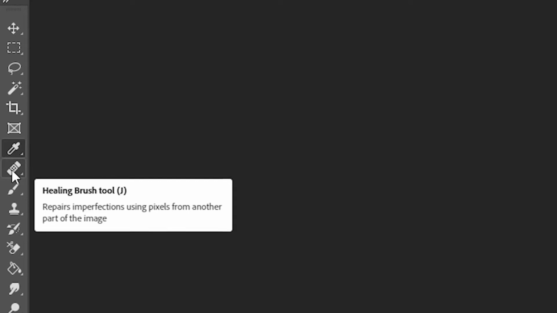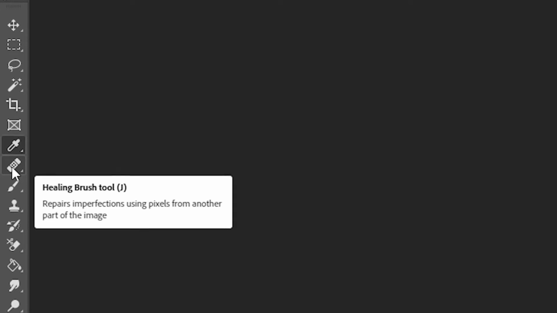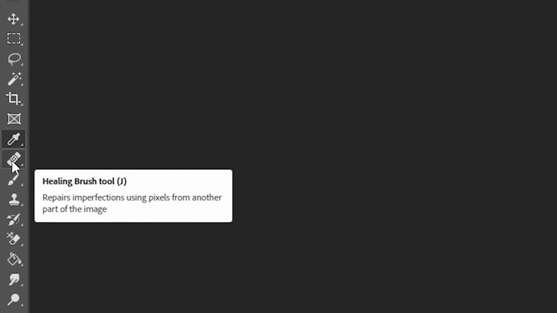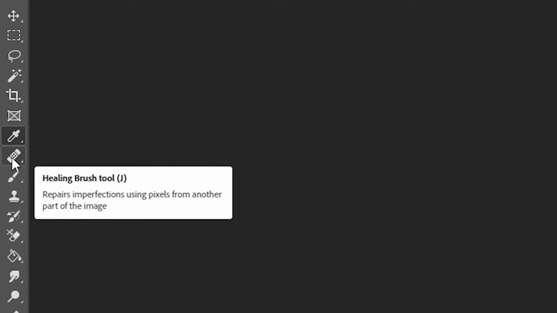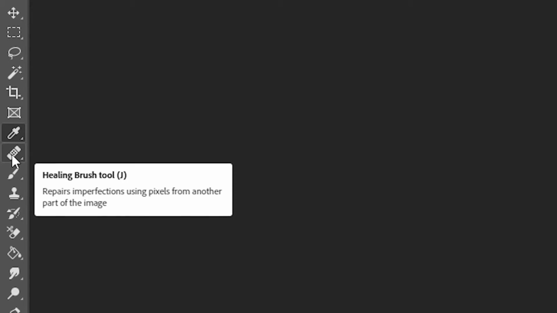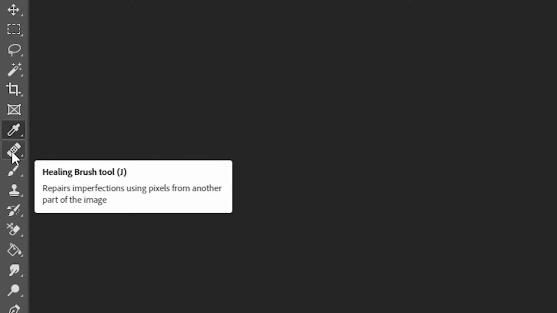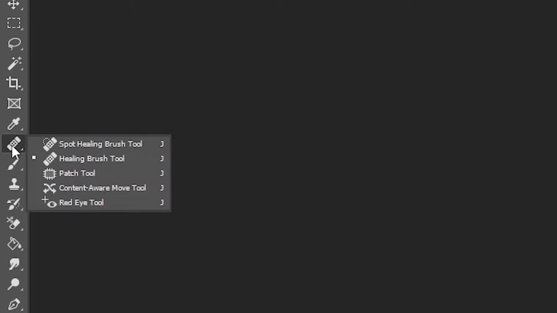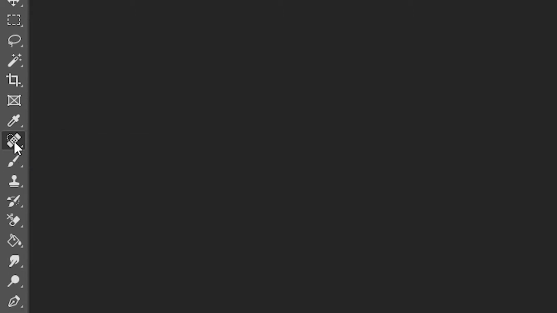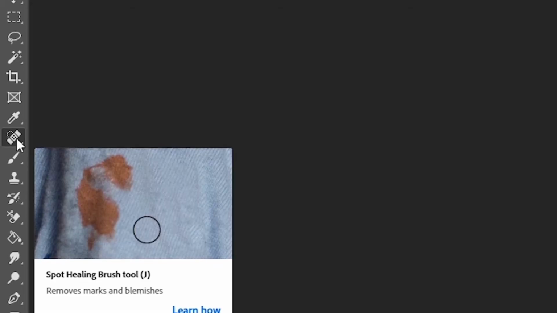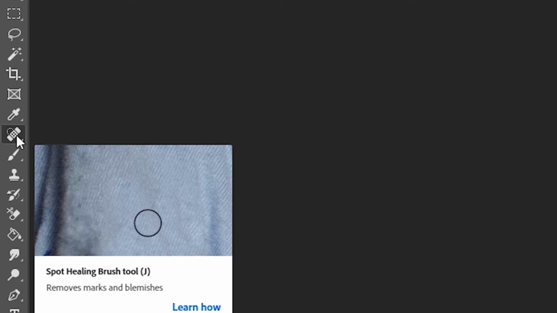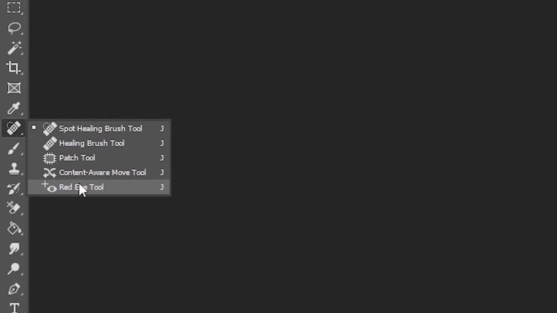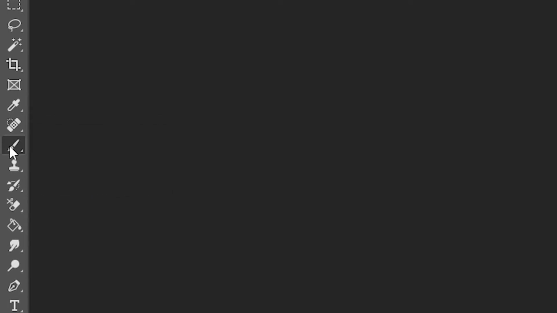Then there is the healing brush tool, right? The healing brush tool repairs imperfections using pixels from another part of the image. Okay, so you can repair an imperfection. For example, someone has a pimple. There is a part of their face that is normal. You can use the place that is okay as a reference to repair the place that has a blemish or a pimple. And there are other tools inside it, like the spot healing tool, and all these tools have their own work. The spot healing tool removes marks and blemishes. There is the patch tool, content aware move tool, and red eye tool, which we are still going to come to in the course of this tutorial.